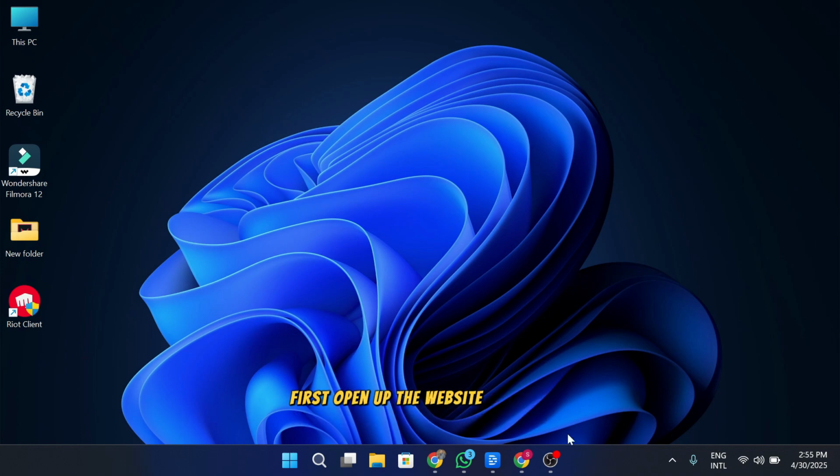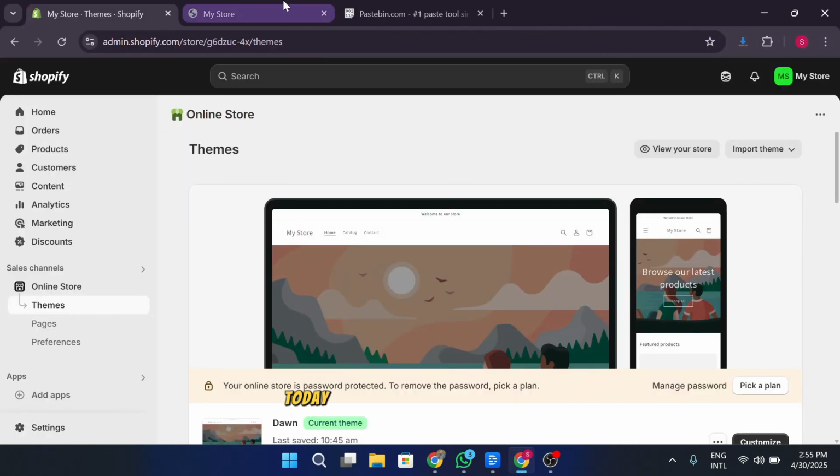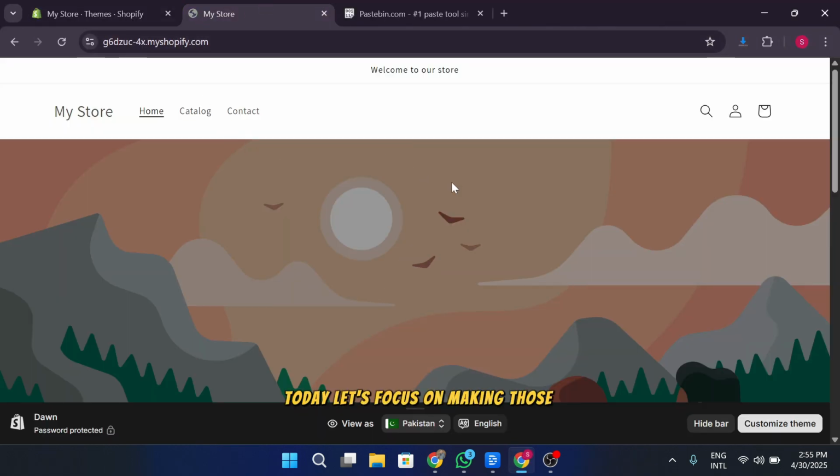First, open up the website of your Shopify web store. Today, let's focus on making those important header icons truly stand out in your Shopify store. Whether it's the cart, login, or search icons, these are critical for user interaction. So enhancing their visibility by making them bold can greatly improve both the aesthetics and the overall user experience. Let me walk you through how to do just that.